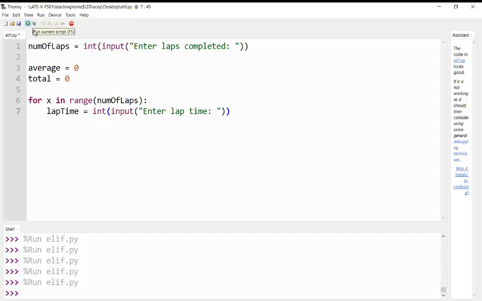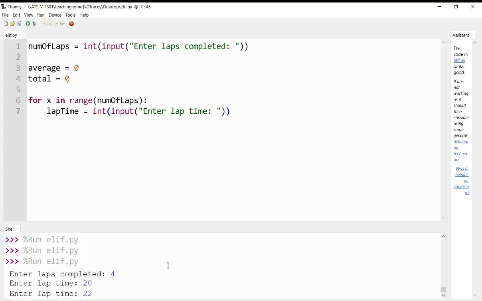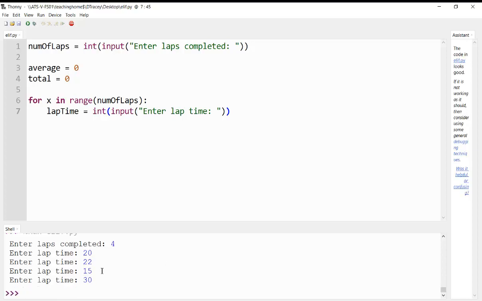So if we do that, if we run the program, you'll see enter number of laps completed, 4. It's going to do the following 4 times. So say the first lap was 20, then I suffered a bit and it was 22, then I had a speed up and I got it in 15, and my last one was really bad because I was tired. And it's asked us 4 times. Now again, it doesn't do anything with that data at the minute, but we can see that our loop is working. So what we now need to do is maybe keep track of the total.